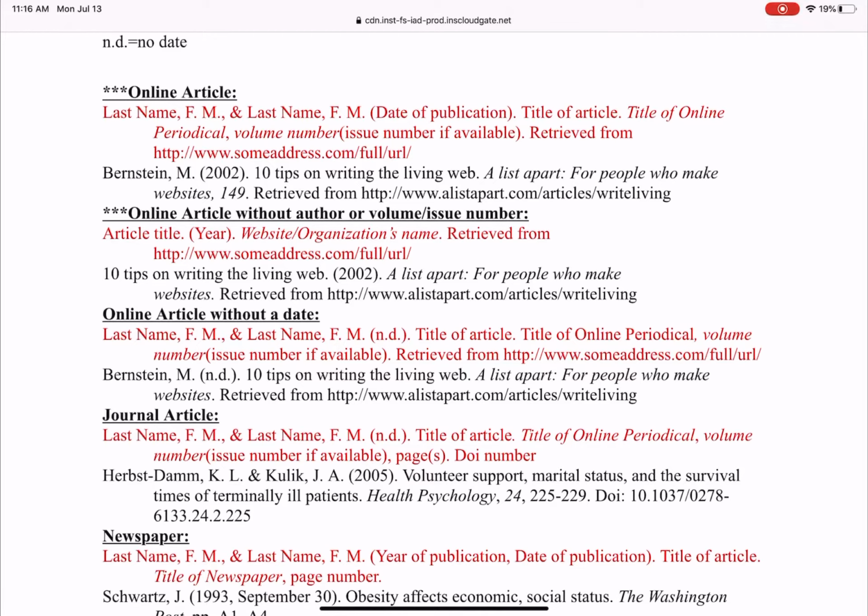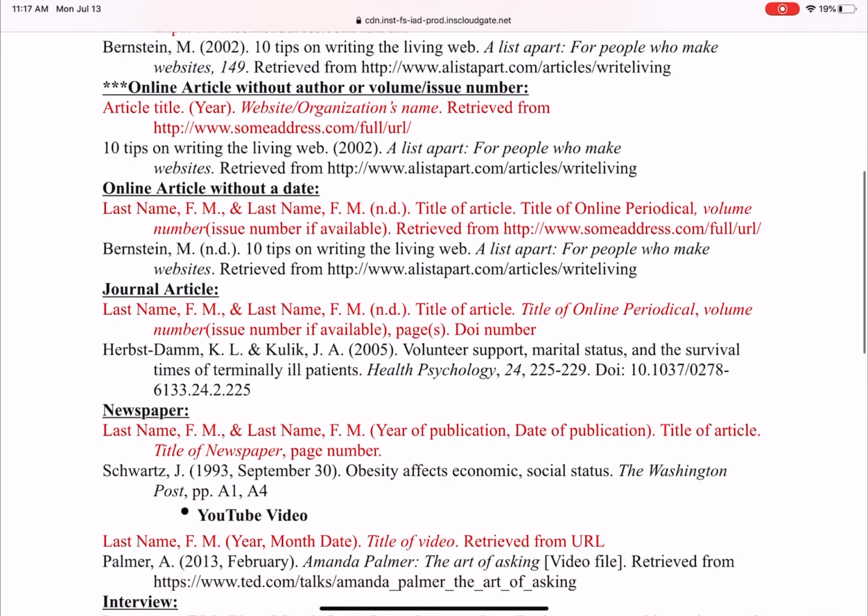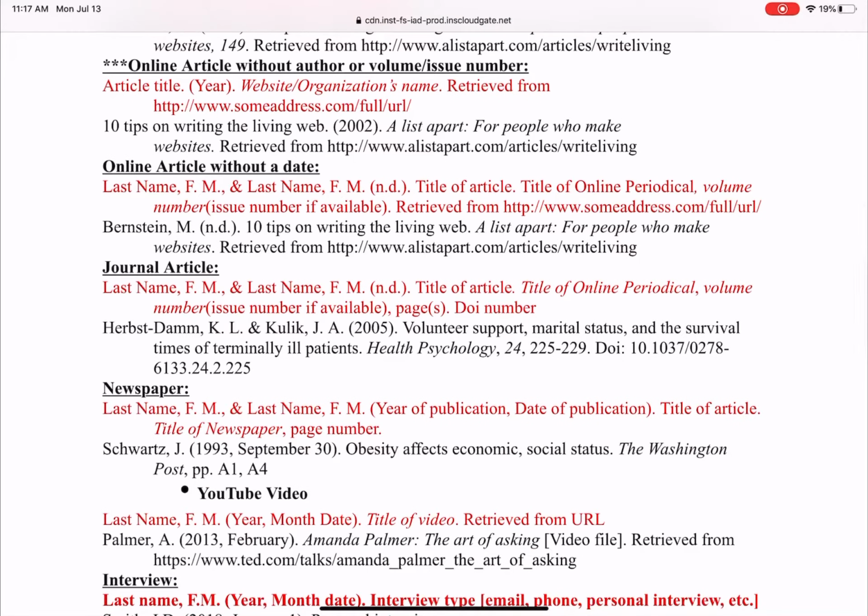And so next, there's an online article without an author. So if, for instance, you go onto something.org, something.edu. If you go to, for instance, our website, Riverside City College, there's not a specific author for anything posted on there. And so you would need to put the article title. So if you go on the DMV website, how to renew your passport, right? So you would put that, the article title, period, the year, website organization, so that would be DMV, and then retrieved from blank. So as you can see here, there's no specific author mentioned. And so it goes through and it breaks down all of these for you.